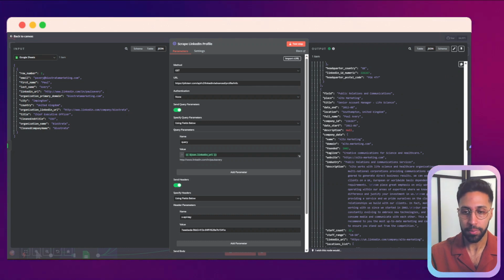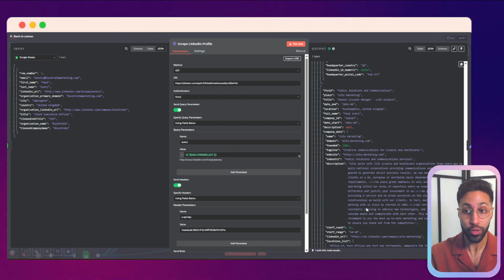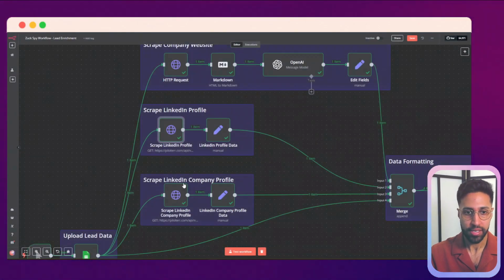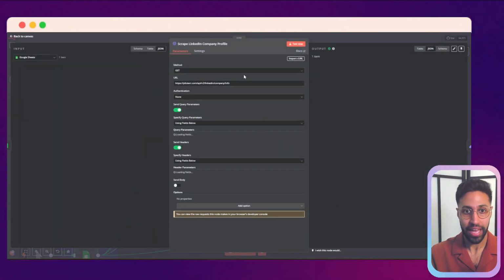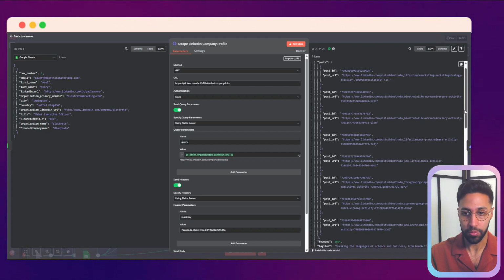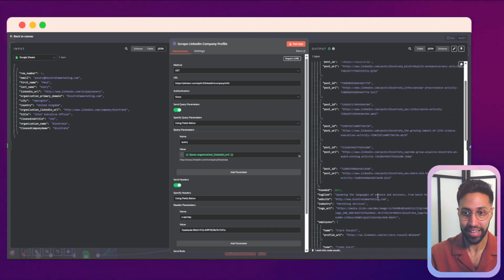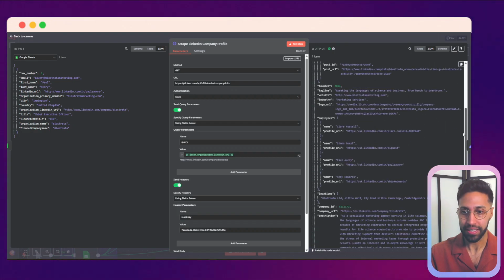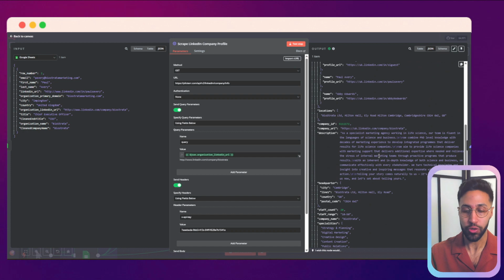So many pieces of data, basically anything on their LinkedIn profile, you now have access to. And this is how this works. Same thing with the LinkedIn company profile. You just dynamically bring in the company URL, you drag it in here, and then it scrapes all the information on the company from its LinkedIn URL. So things like the tagline's really good, or the company description. So this again, when you're using AI, you can give it context on the company and how it works.